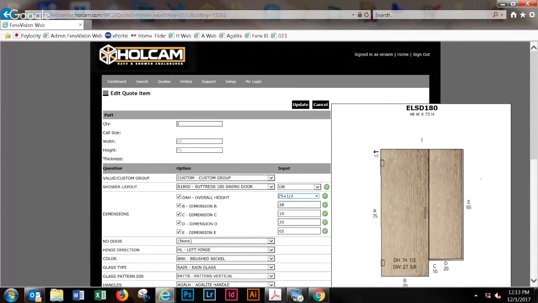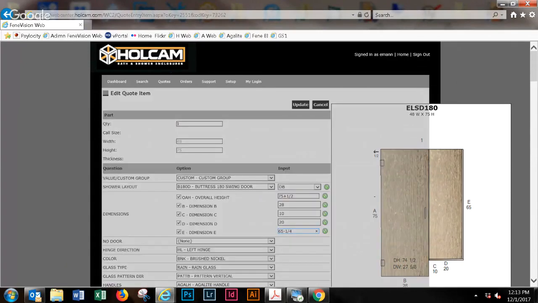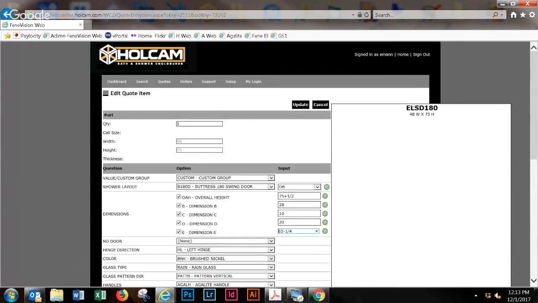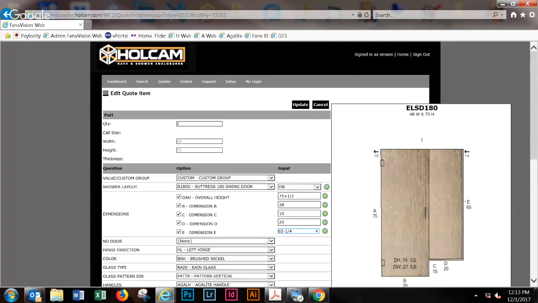And then for dimension E, if this side over here on the right leans in, you would go to dimension E. I'm going to go minus. And let's say this only leans in 1/4 inch. So I'm going to put minus 1/4. And there we are, minus 1/4, and you'll see that it again does the same thing.